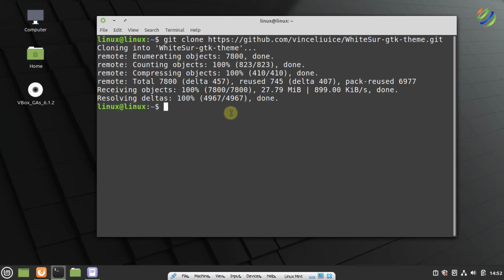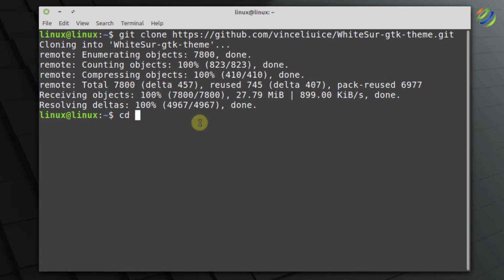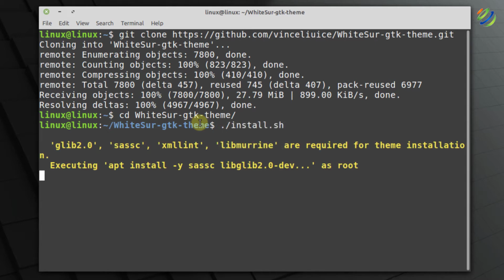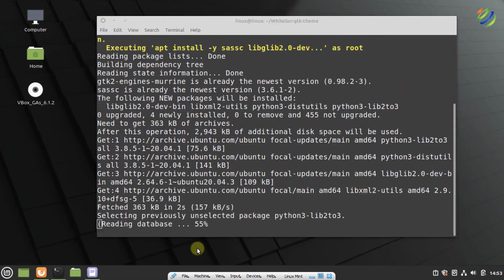Alright, the White Sur GTK theme is successfully downloaded. Now let's move on to the newly created White Sur GTK theme directory. So inside this directory, we have an install.sh script which will help us to install this theme on Linux Mint 20. So simply write here ./install.sh and hit enter. So our theme is now going to be installed on the Linux Mint system.